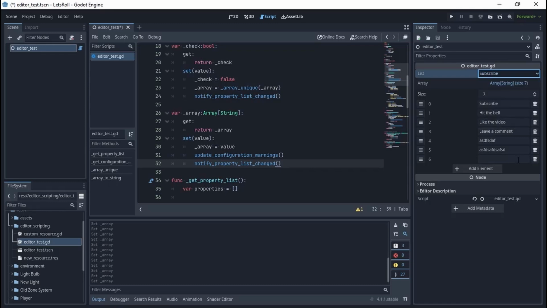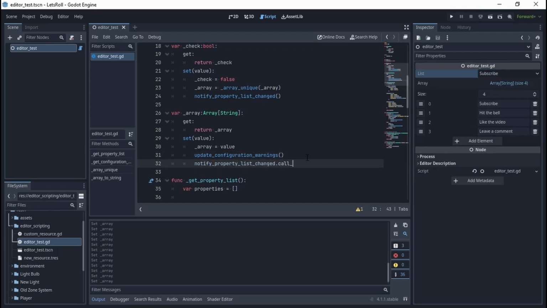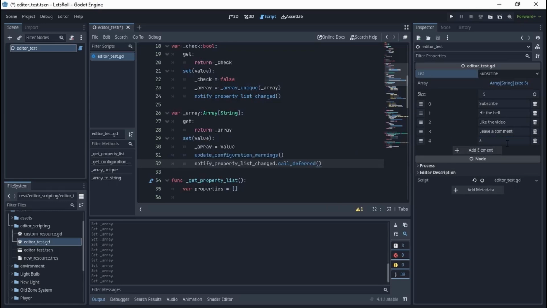For some unknown reason, unknown to me of course, the inspector doesn't update when you change the values of the array element. It only refreshes when you add or remove them. Calling notifyPropertyListChange called deferred does fix the problem, but as it refreshes the inspector every time you type a single letter in the array element, it deselects the array element and makes it impossible to add new entries. So it doesn't help in this case.